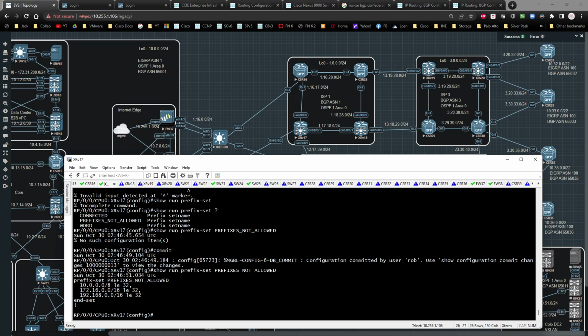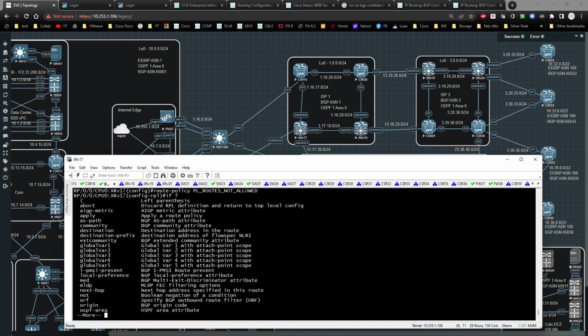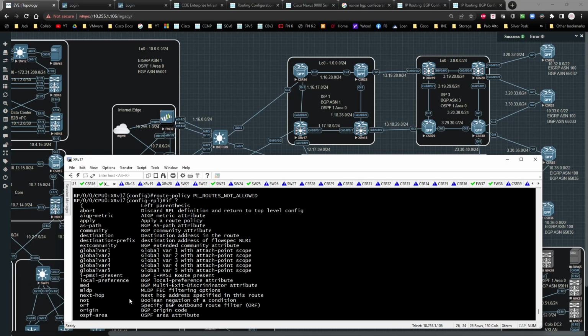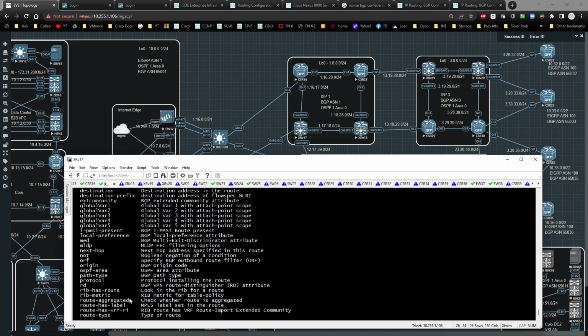So now I need to call that route map. The route policy is going to be PL routes not allowed. And then underneath here, I'm going to say if the, let's see, where is that I'm looking for? Source prefix. That's what do I want to use?